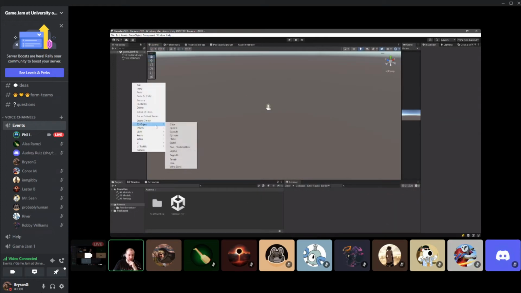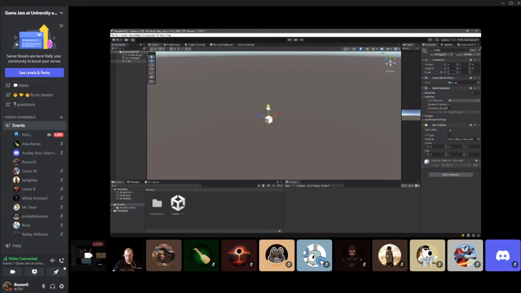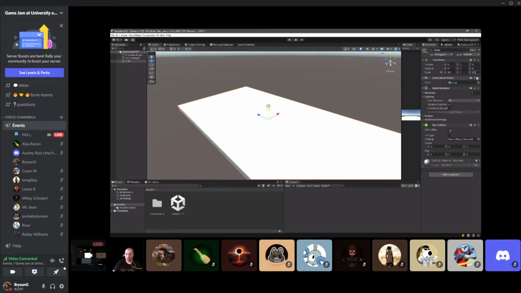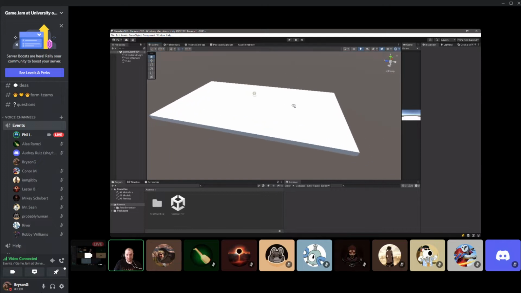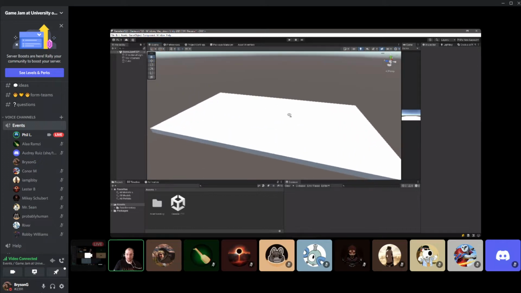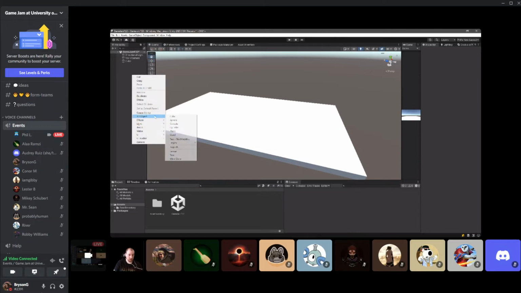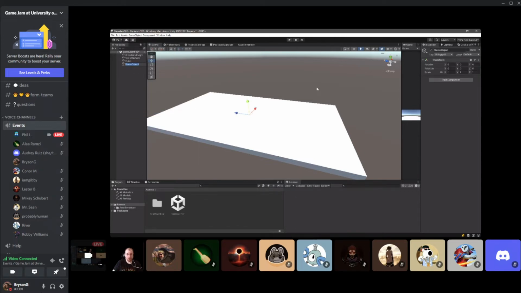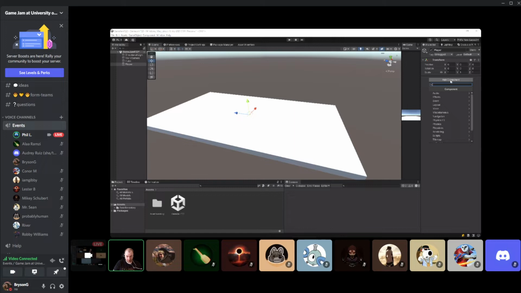So, let's get started with some kind of example. I'm going to throw out a cube. Let's make it a decent size. And I'd like to be able to walk around, let's say, in first person. So for first person, I'm going to start with an empty, call it player. I'm going to throw in my usual player stuff into here.